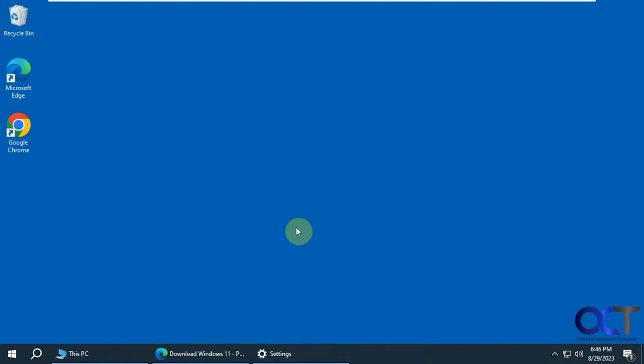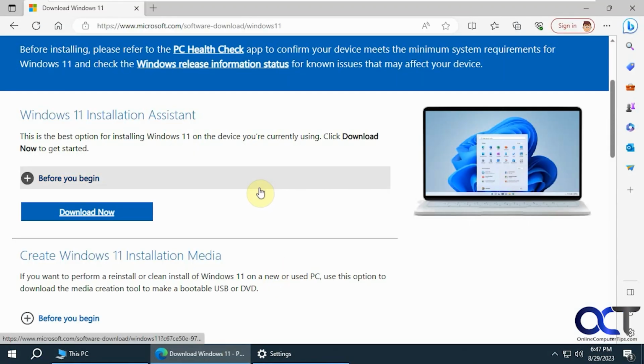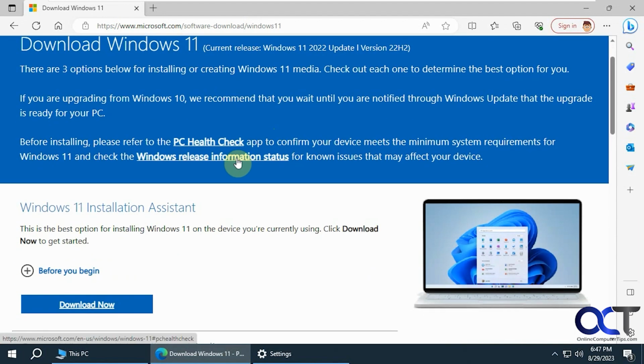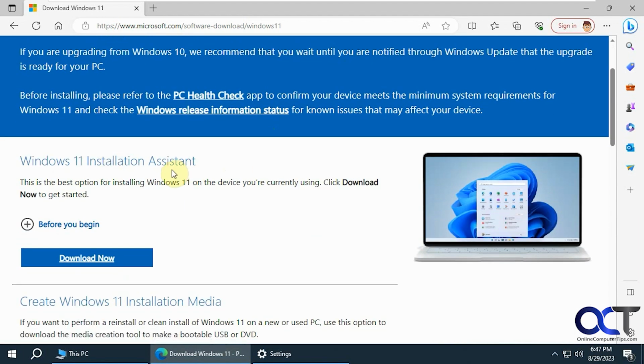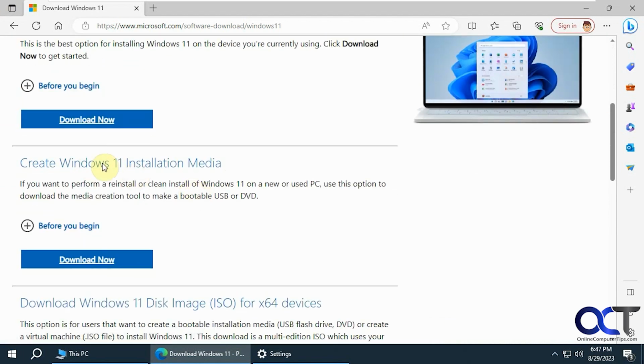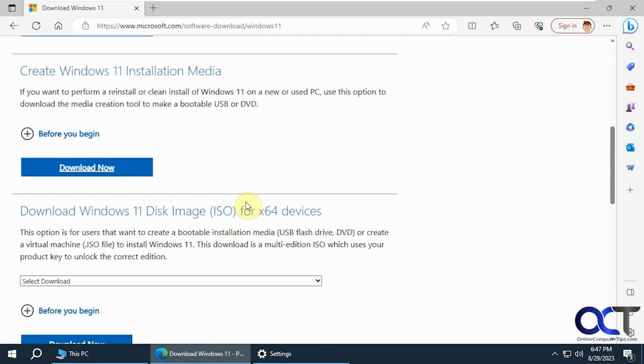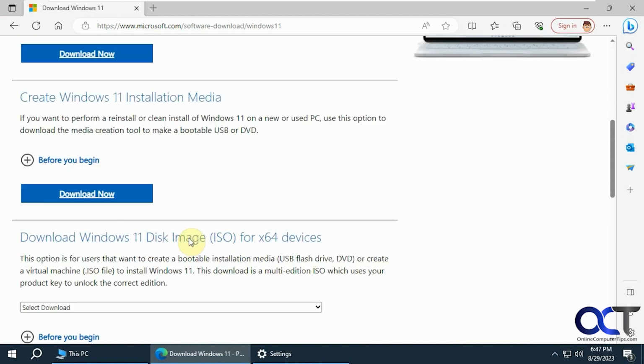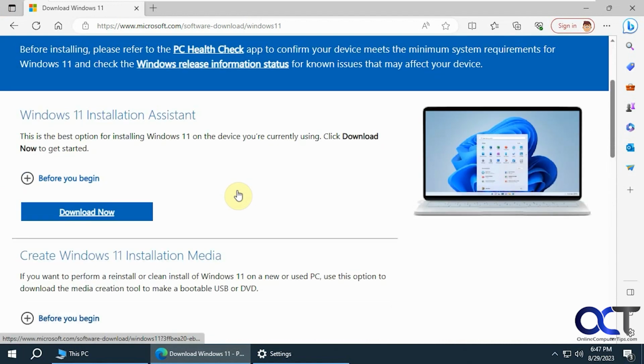All right, so there's a couple ways you could do it. If you go to the Windows 11 website here, you have the option to use the Windows 11 Installation Assistant to make sure that your computer is compatible for Windows 11, or you could create Windows 11 installation media that you could then burn to a bootable USB or DVD, assuming you have a DVD drive. Seems like a lot of computers don't have those anymore. And then finally, you could just download the disk image, the ISO file, and burn that to a DVD or USB flash drive, which is similar to what the installation media is going to do.